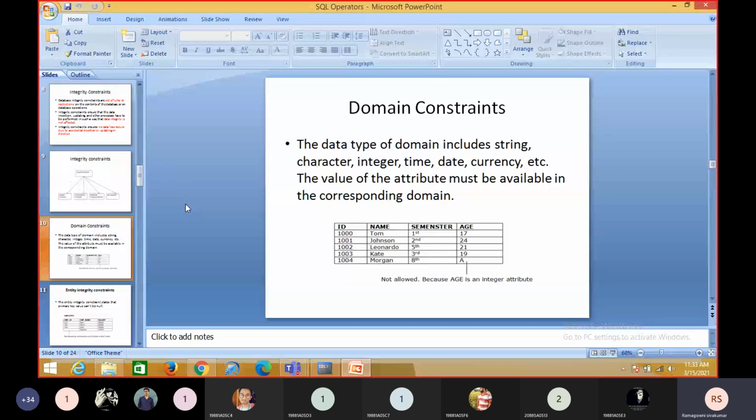ID, here ID type is what? Which data type can I use for ID? Number type or integer type, right? So there I can allow only int type or number type of data. Coming to the next column, name. Here name is what type? Varchar type. Varchar means I can insert only char type of values. I cannot insert integer values.